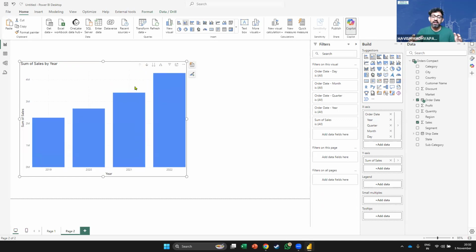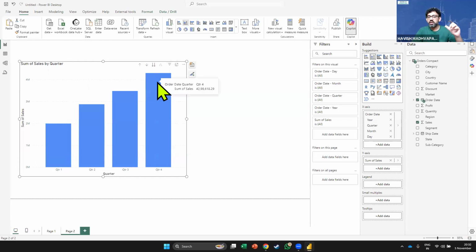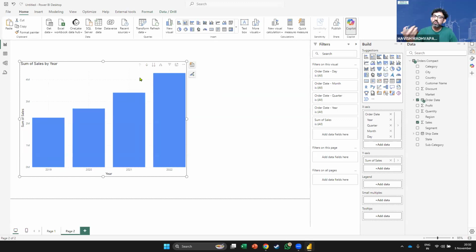And finally, अगर आपको ये देखना है that what is the total sales of quarter 1 for 19, 20, 21, 22 combined, उसके लिए I will select next level. तो ये जो वैल्यू है 42,98,000 for quarter 4, इसका क्या मतलब है? This is the sum of sales of quarter 4 for all the 4 years combined, right? Like this.